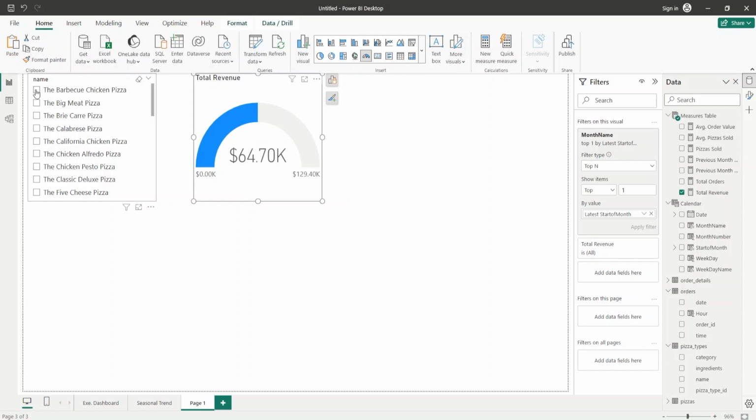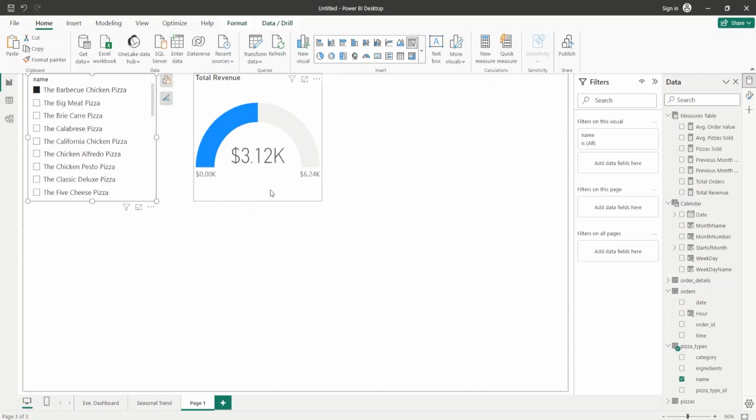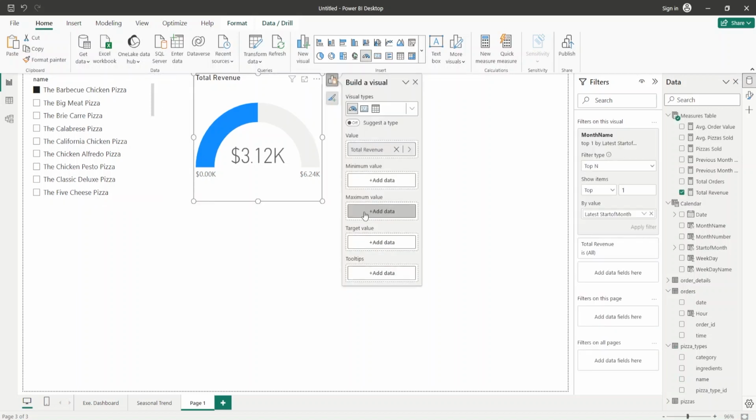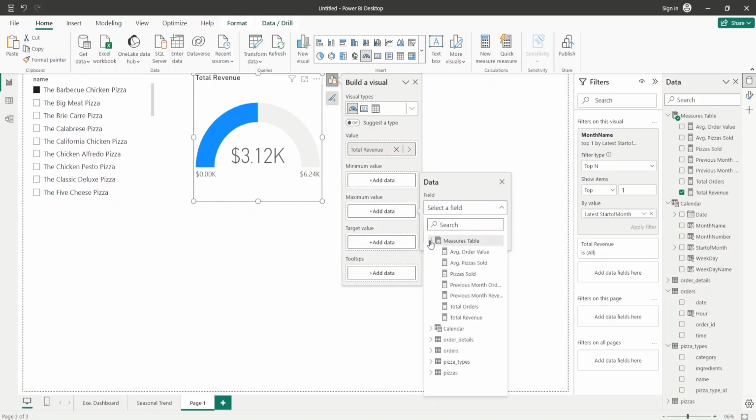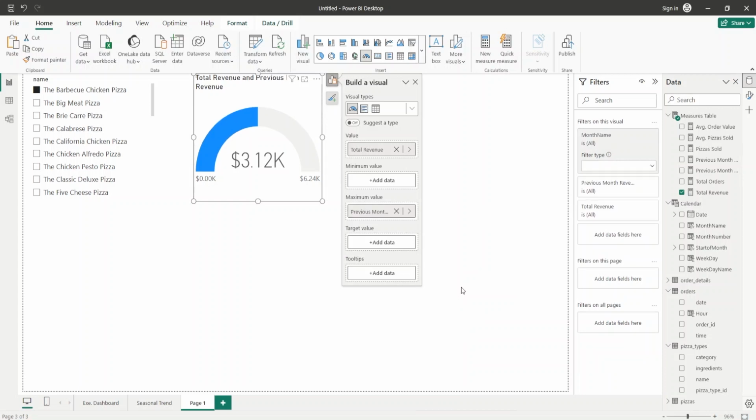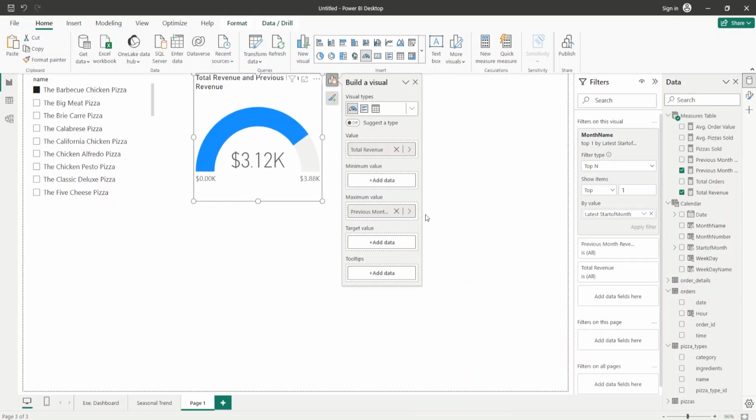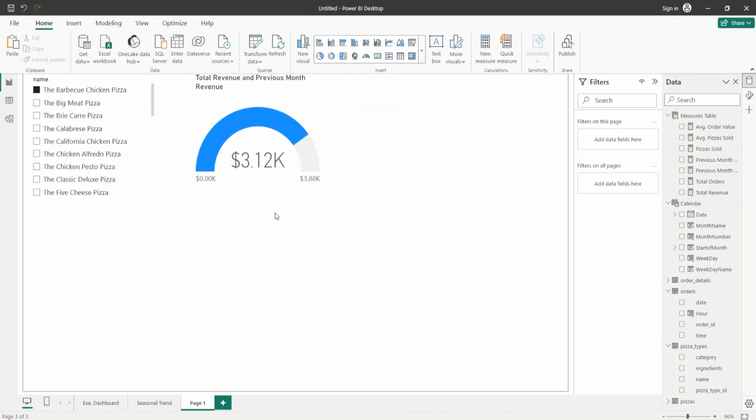Okay, so if we select the barbecue chicken pizza, we are getting our revenue for the present month, and we will get the revenue for the previous month. There is one more method that we can do: here we can add the maximum value for the previous month. When we add the maximum value, you can see that the chart has changed. It is giving the present month as well as the previous month.